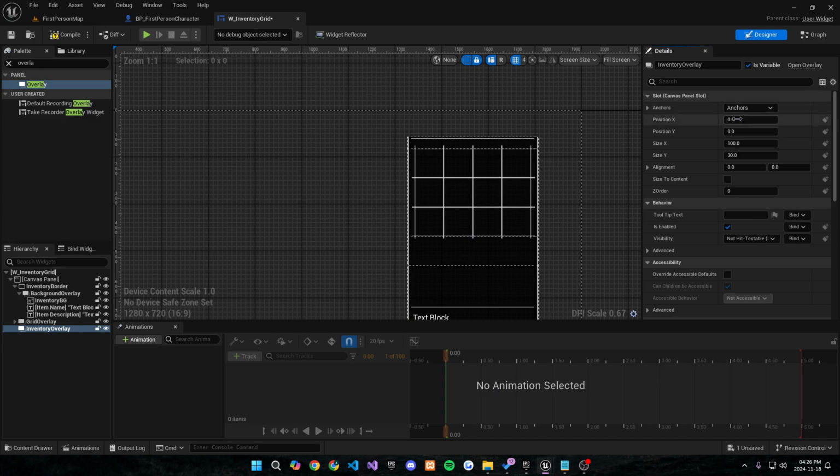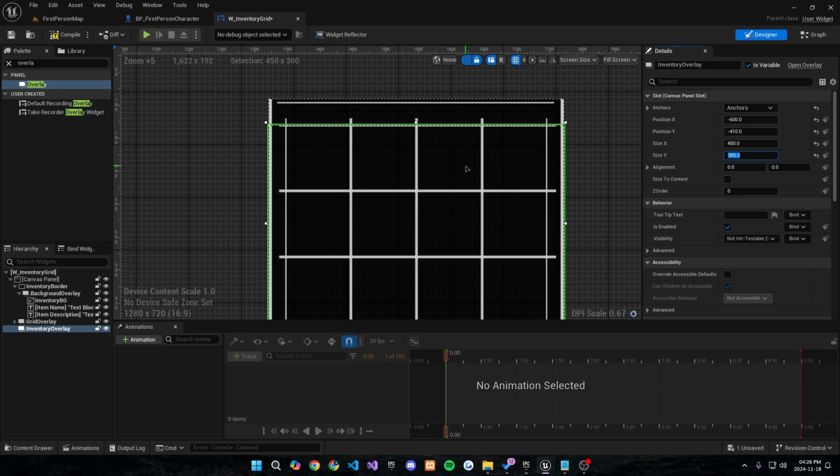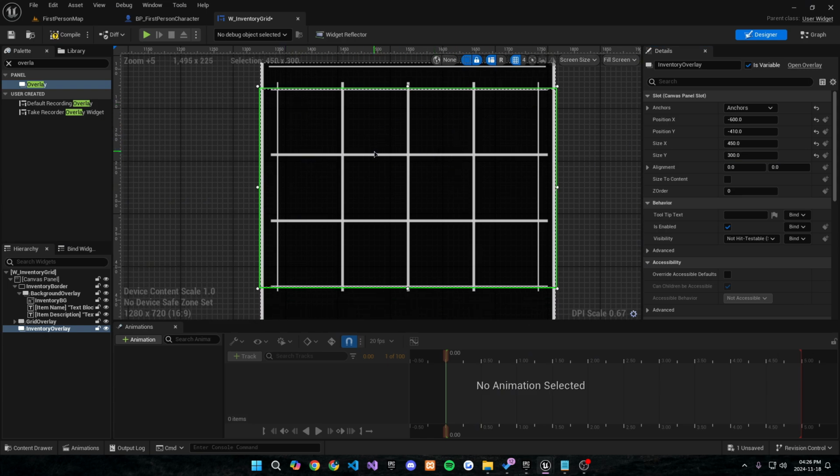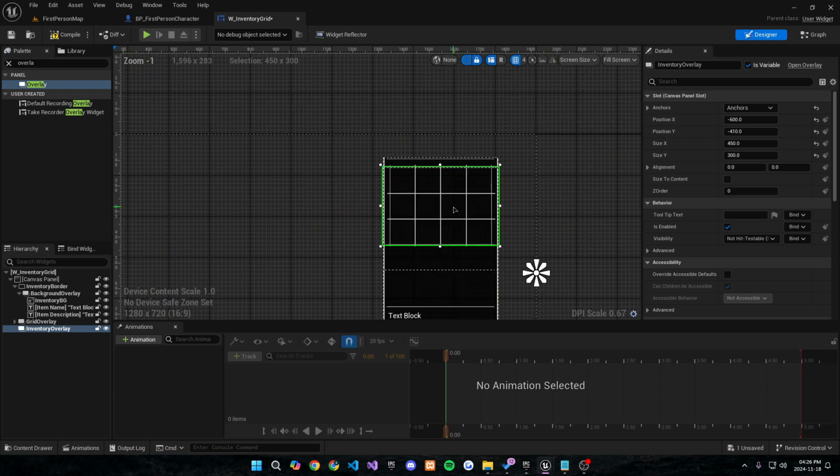So again, we're going to want to make sure to change the anchor to the right. Make sure this is -600, -410. And change the size X to be 450 and the size Y to be 300. And by the way, if you want to make your own rows, the reason why this works is because each of these rows that I originally had with that one image is 100 pixels in the Y direction. So that's why we make it 300, because there's 3 rows going downward vertically. So we're going to have 300 for that.